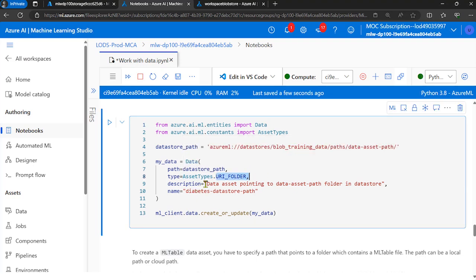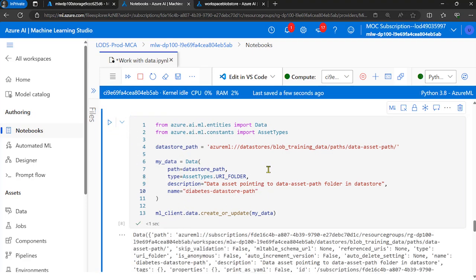All right, next one, let's go to URI folder. And this is going to be very similar, but in this case, we're going to point it to the blob training data folder that we created earlier. This was just a folder. And because it's a data asset, it starts with the Azure ML name. There's the path to what we want. We need to make sure that it's marked as URI folder. And that's good to go. So we just create that.